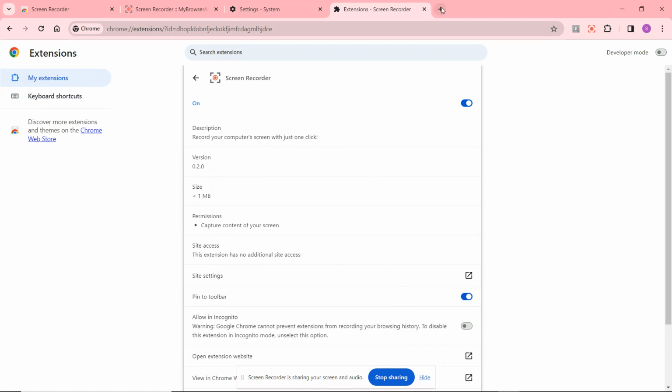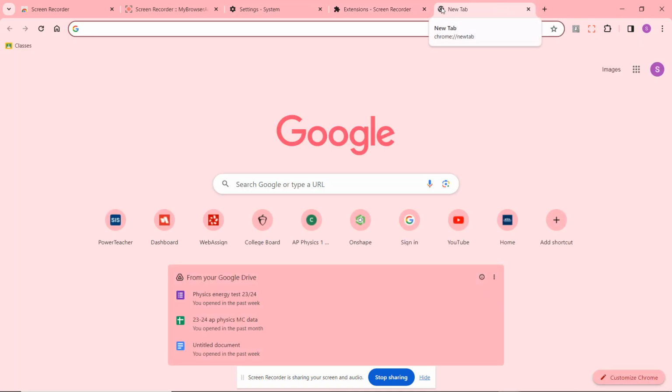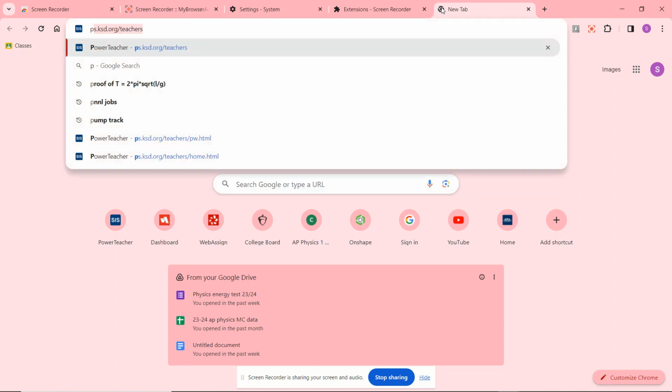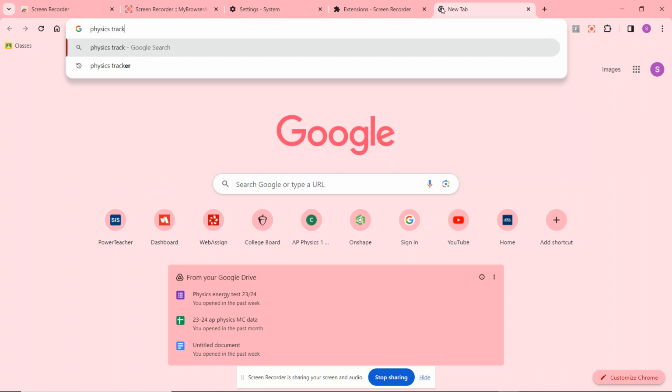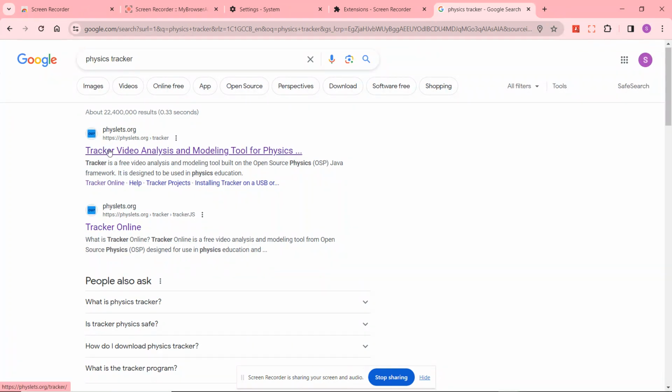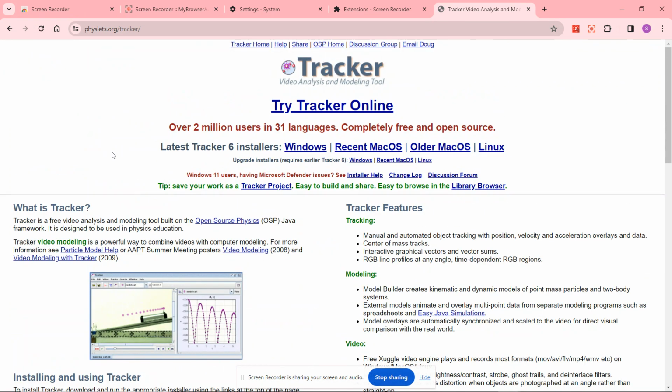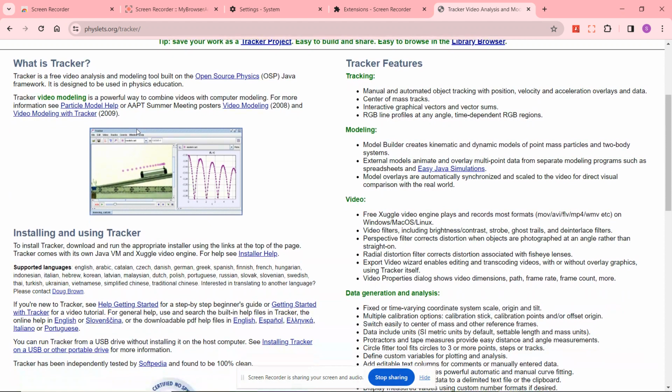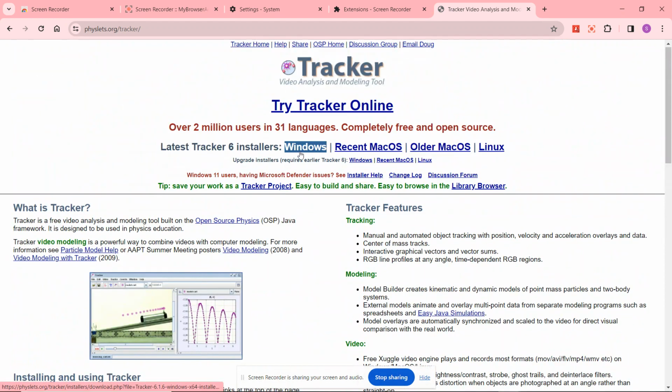If I go here and just go to Google and I type in physics, let's change that, physics tracker. What we get here is physlets.org Tracker video. Click that. There's technically an online version that kind of works, but if you have Mac OS or Windows, just click one of these and install it. There's lots of capabilities, but basically, once you install it, it just works.